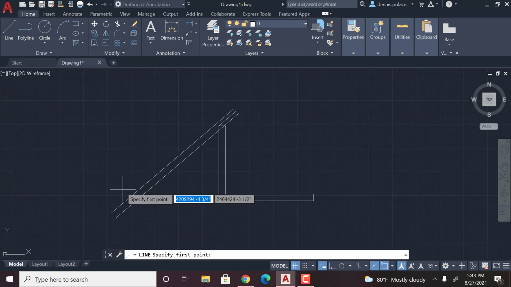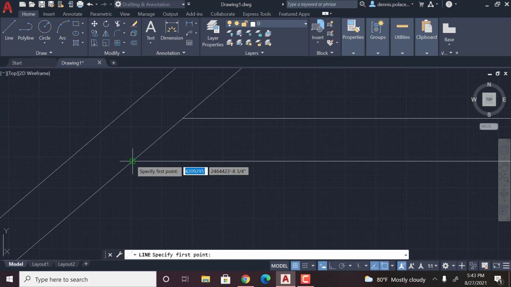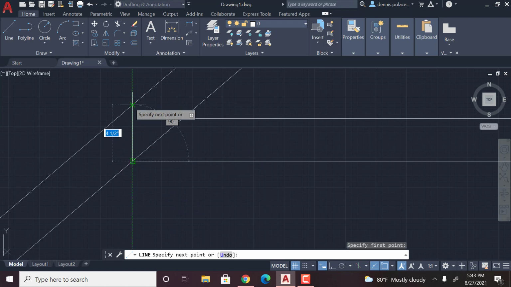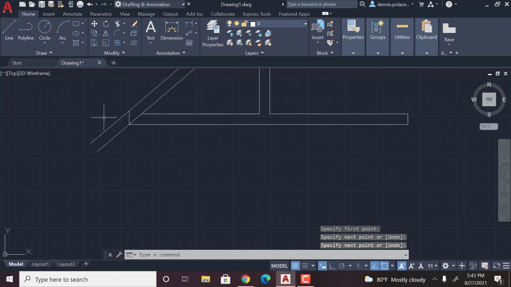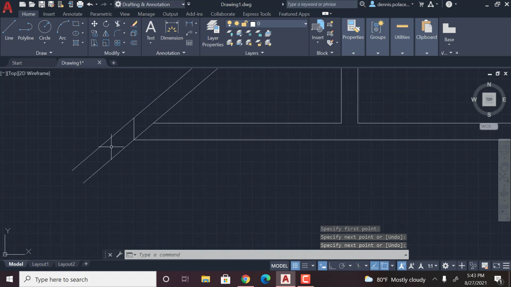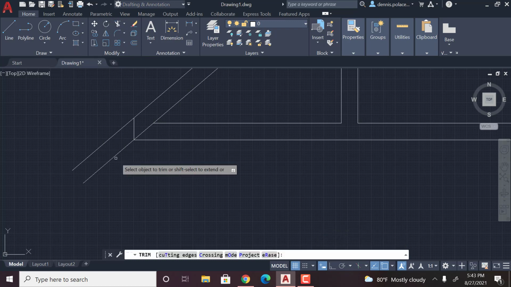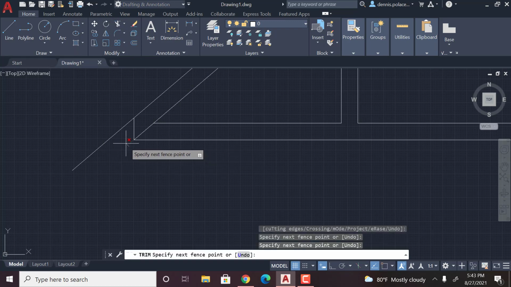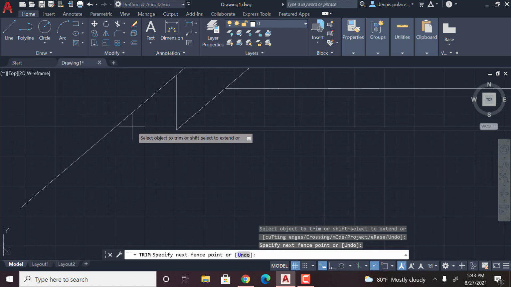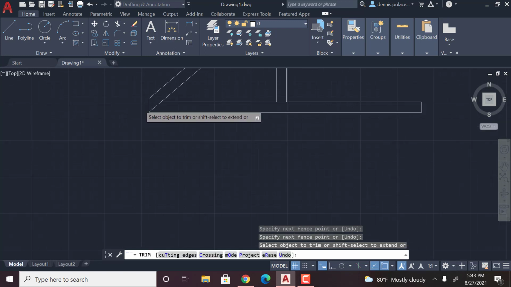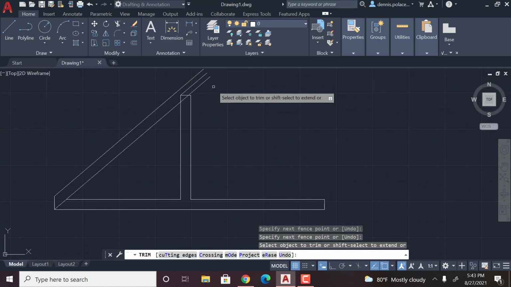Then you're going to want to get a line here. Take it from here all the way up to the top there, and hit enter. So then you should be able to get the trim tool and trim all of this excess here. And then boom, so you have that side.